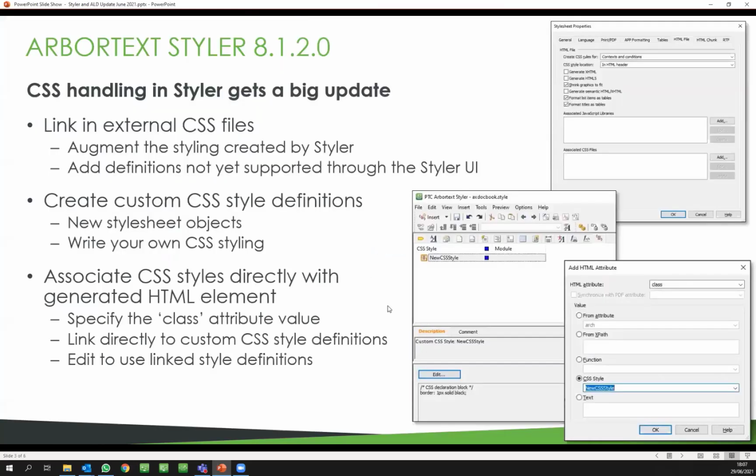So not a huge amount going into Styler 8.1.2.0, except this major feature here, which is updating how Styler handles CSS.